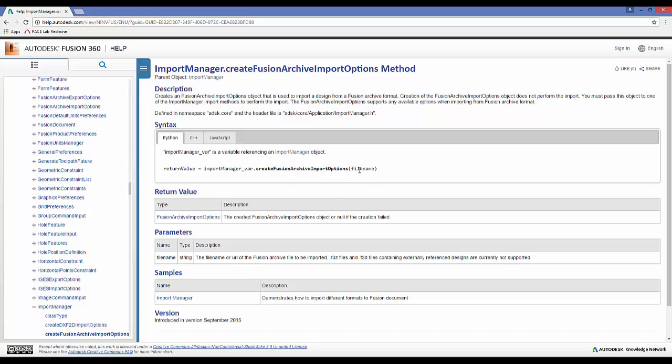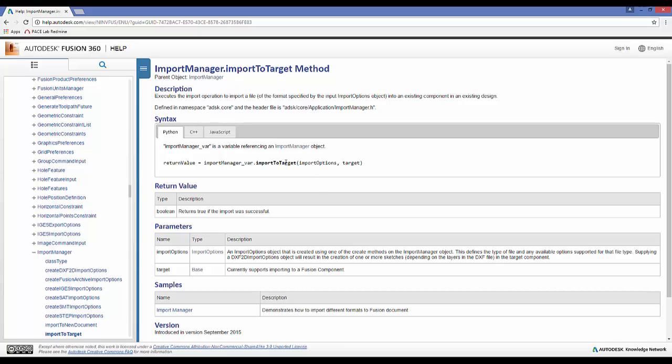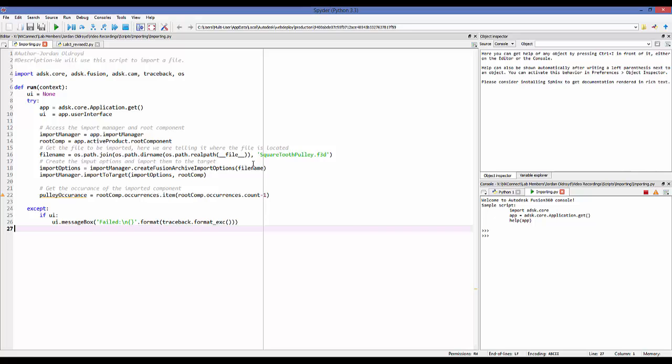Once you get the options, you just need to pass in the options and the target, and it will import it to a target. Let's look at that in the code. Notice from the beginning I get the application, and then import manager is just application.importManager. Once I have the import manager, let's go down here to where it actually imports. Notice I'm doing importManager.importToTarget, so it's going to come into the part that I already have open. I'm passing it some options, and I'm passing it the target. My target is just my root component, which we've seen before. And then my options is right here.